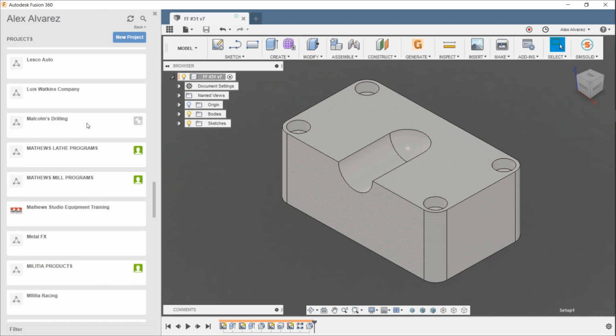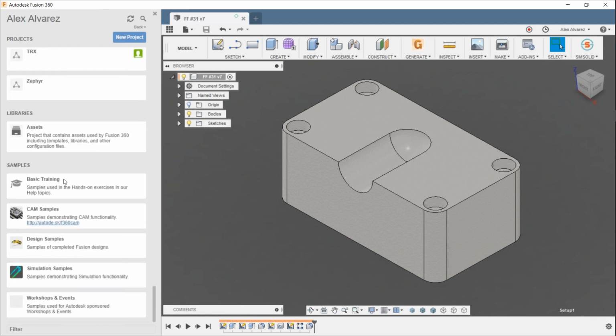As we scroll down as well, we have the CAM samples, right? So that's also going to be very beneficial to you guys. We have design samples, simulation samples. Maybe you just want to start expanding your toolbox a little bit. Dig into some of these samples, figure out what the Autodesk employees are doing and their workflow for creating some of these samples, and start familiarizing yourself with these other environments inside of Fusion 360, right? So you guys have tons of opportunity here. Take advantage of that, right?